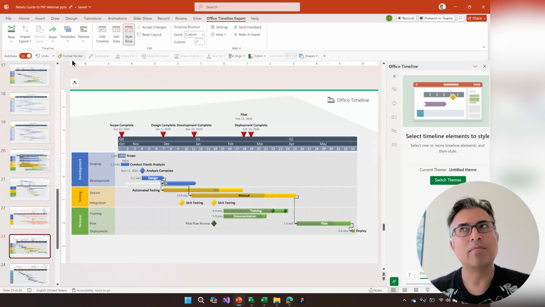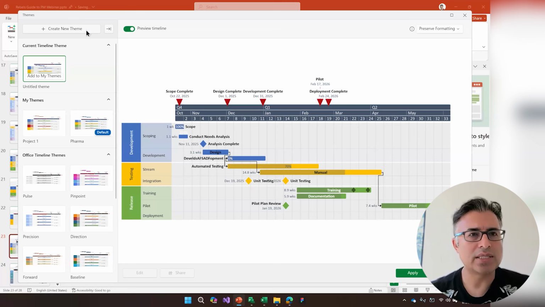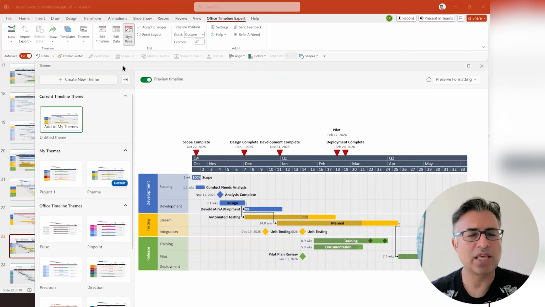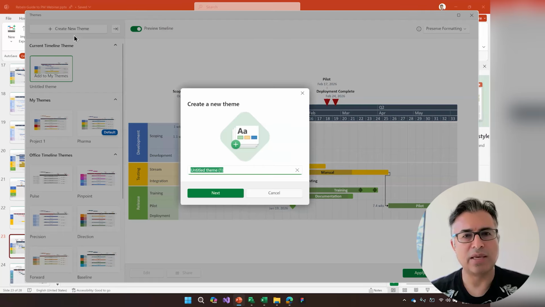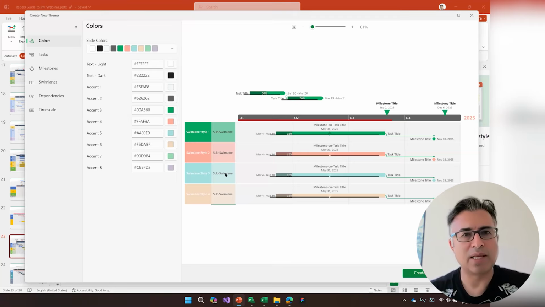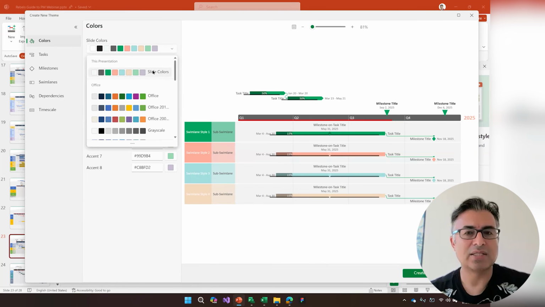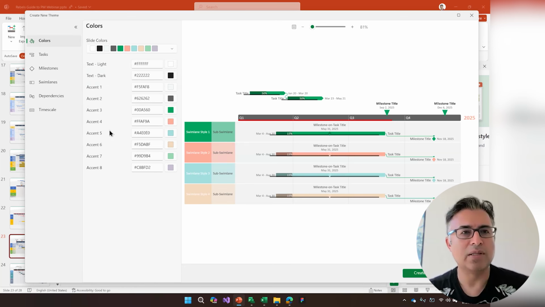But for the PMO, what we found is you mostly want to create your own custom theme. So when you go to this themes button, you can go to themes manager, and you can create a new theme, and you can call it whatever you like. And this will show up in your new timeline wizard. And what we do is we take the color palette from your existing slide. So if you have a corporate template, we will just absorb those colors and make those your default theme colors.